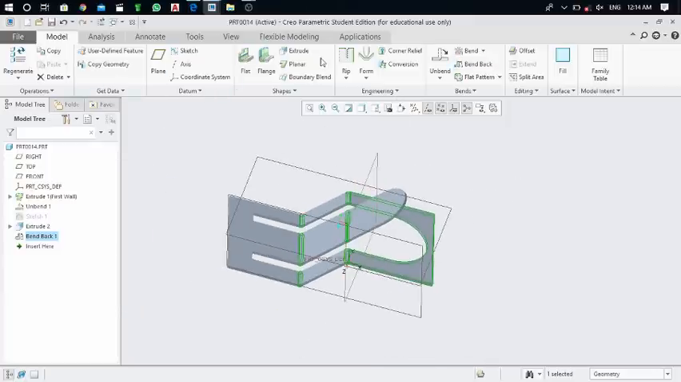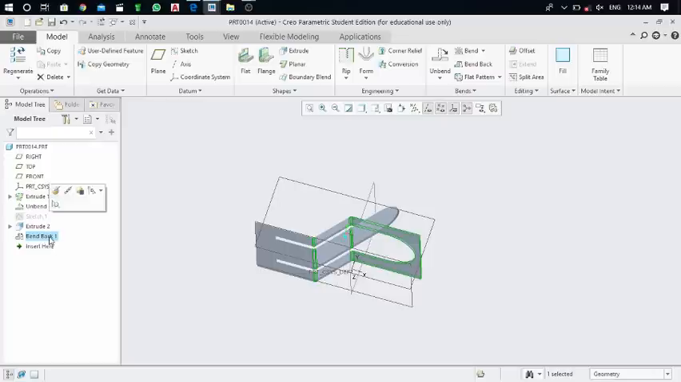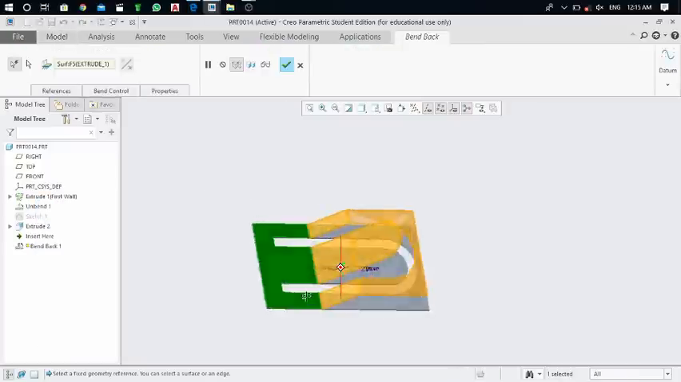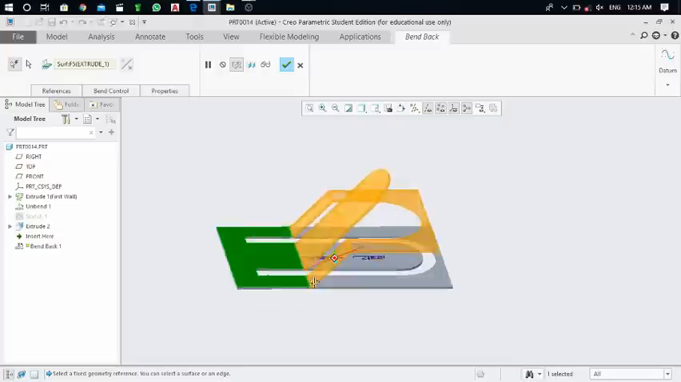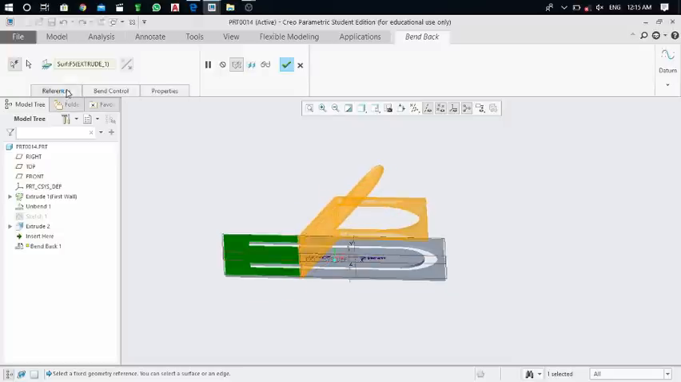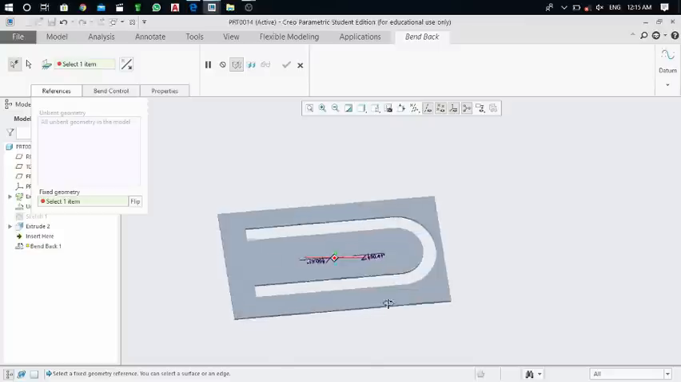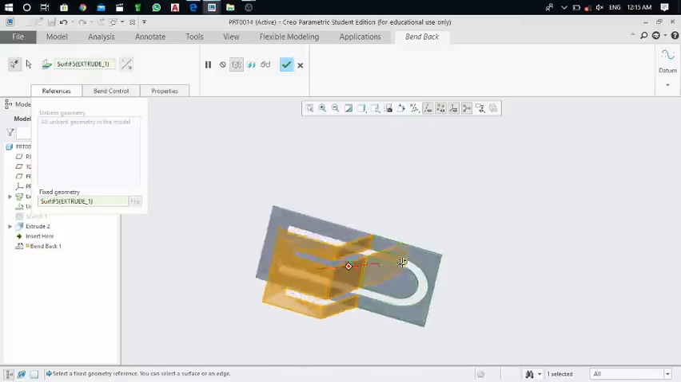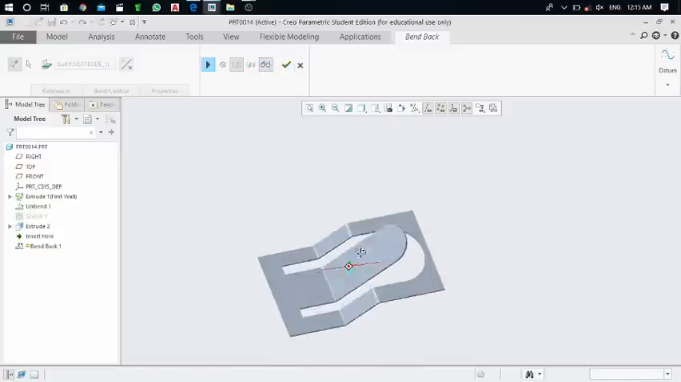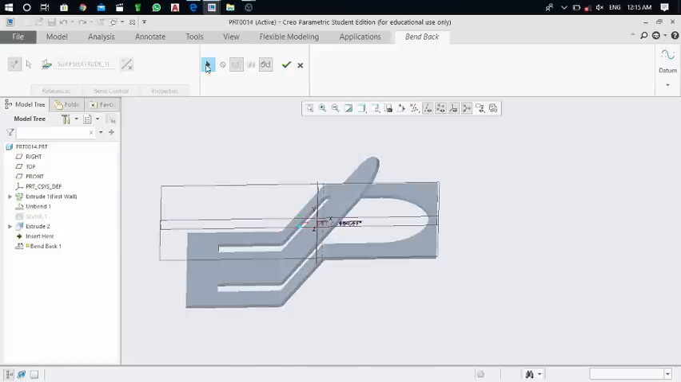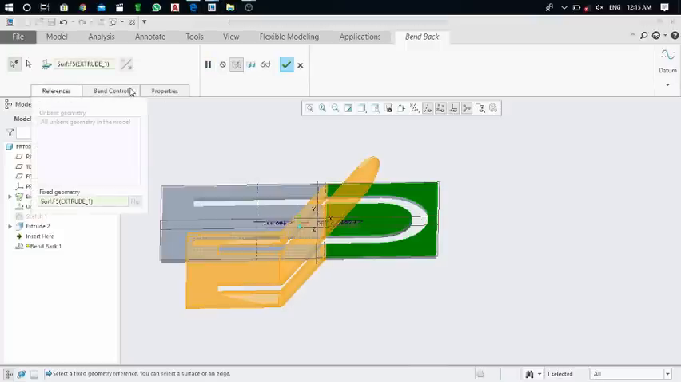Okay, so this is all about how to use this bend back feature from this model tree. Just go to the model tree and right click on this bend back and click on edit. You can edit it again like this. Here are the references. From here you can remove this reference, right click on this and remove. Okay, you can select this surface as a reference and see the preview of that like this, and again click on this edit. We have completed this reference also, bend control also.